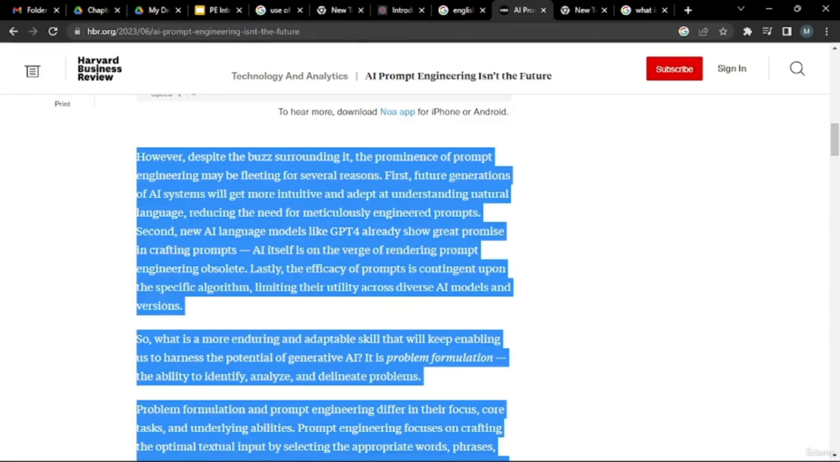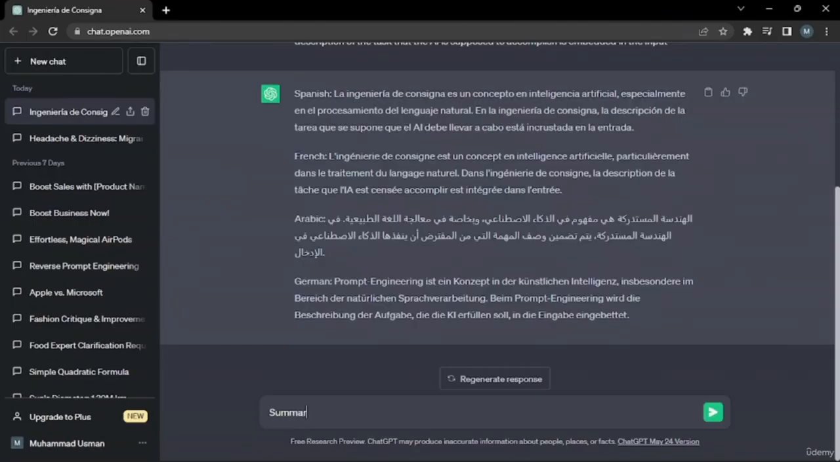All right, so for summarizing text, I looked up an article related to prompt engineering on Google, and I'm going to copy that. I want to read it in a summarized way, where I can read very little and understand exactly what it's going to say. So I'm going to copy that, paste it into ChatGPT, and prompt it to summarize this whole article for me in simple words.